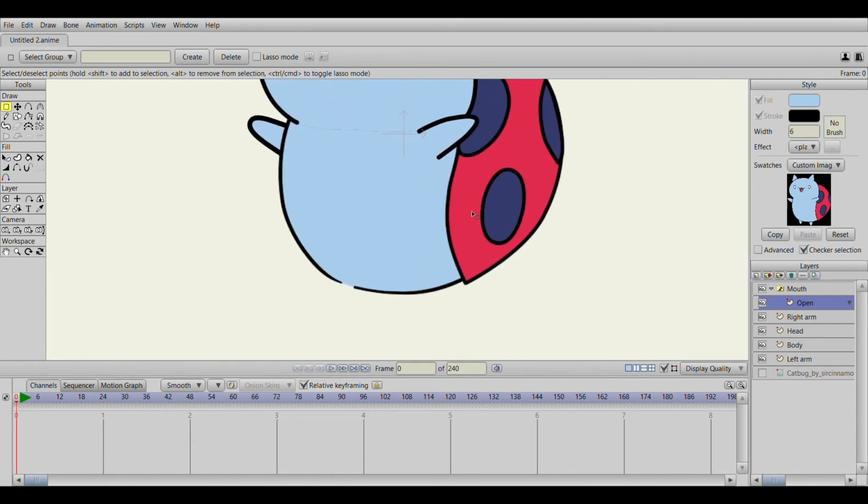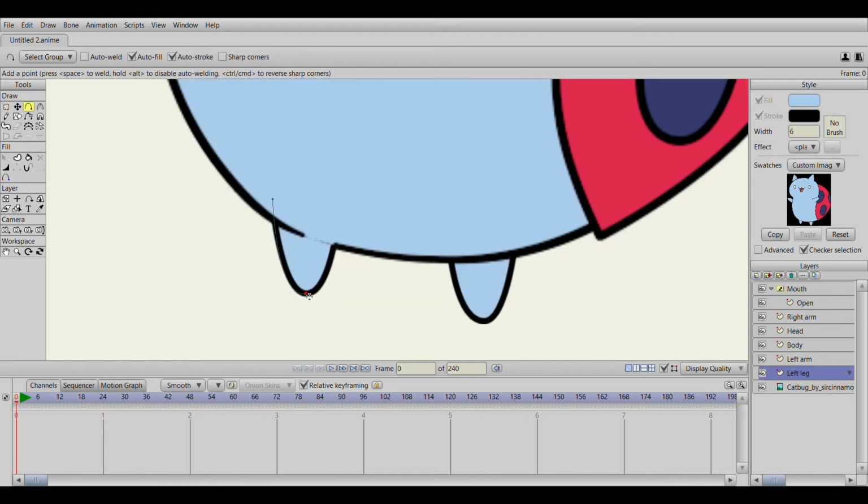Alright, last we have the legs. New layer, vector. Let's turn this back on. And now we work on his little stubs. Now these should be at the very bottom. Let's do left leg first. Boom, boom, boom. Alright, easy peasy. Stub this out a little. Perfect.